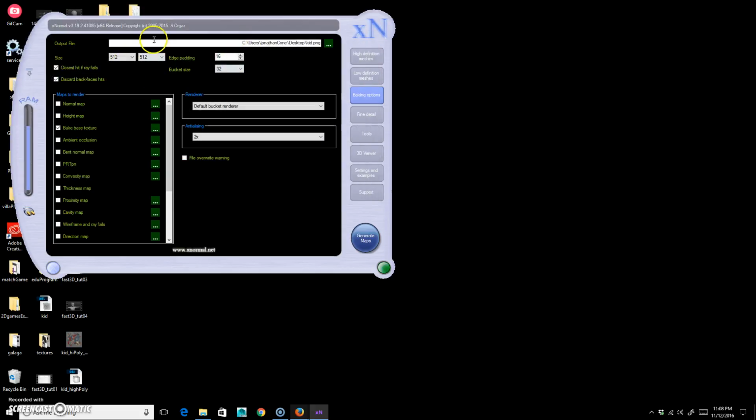And save. All right, and the size of the map, I'm going to go ahead and do 1024 because that's what I made inside of Sculptris. And so what I would like to make is a normal map, which is sort of like a bump map from the high to low poly. It's going to fake three-dimensionality, if that was a word. I'm also going to bake the base texture.